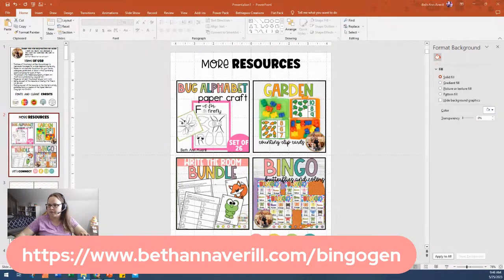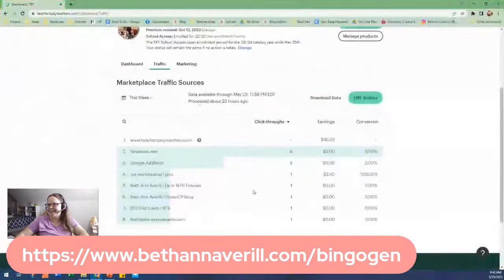This UTM code, I got lost. Where did we go? Here he is. So these say where they came from. Most of these are mine, but this one is not mine, but usually it says Beth Ann Averill. And then this is my farm write the room preview. So inside my preview, I have a thing you can click. That's where they found this.